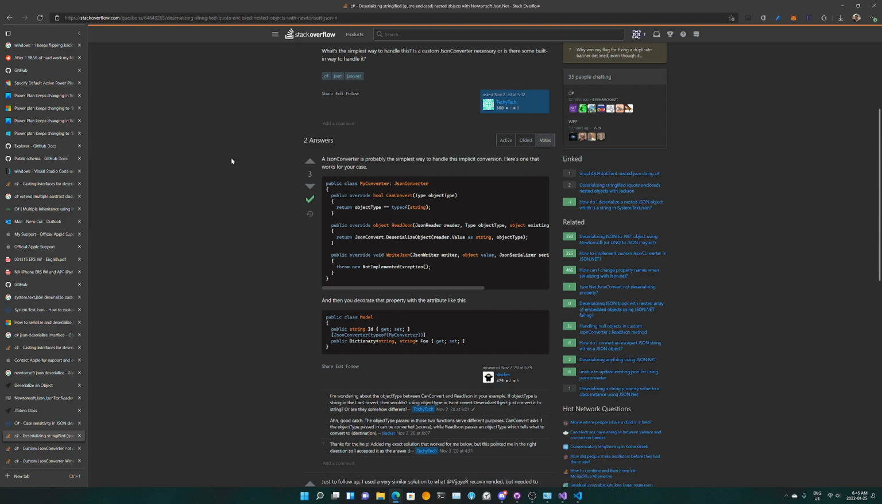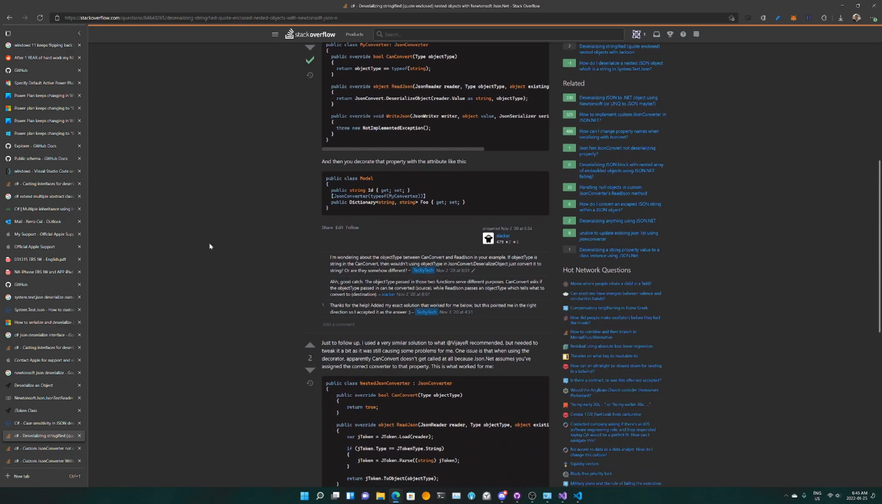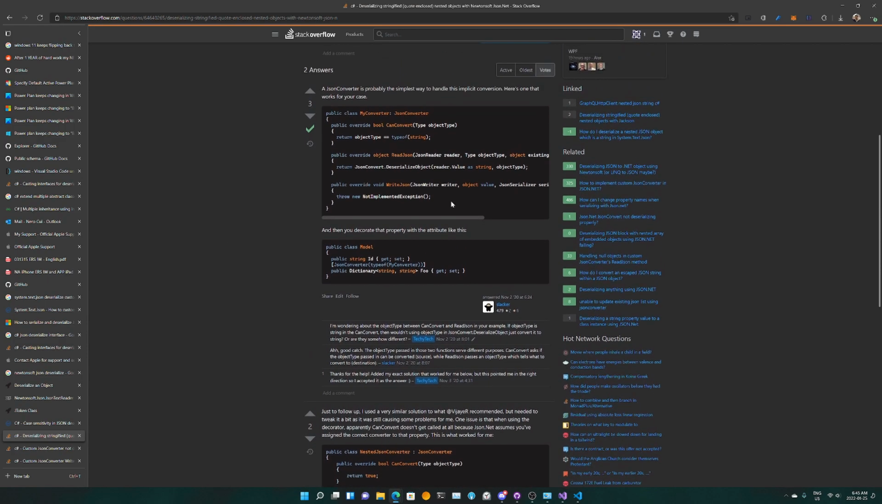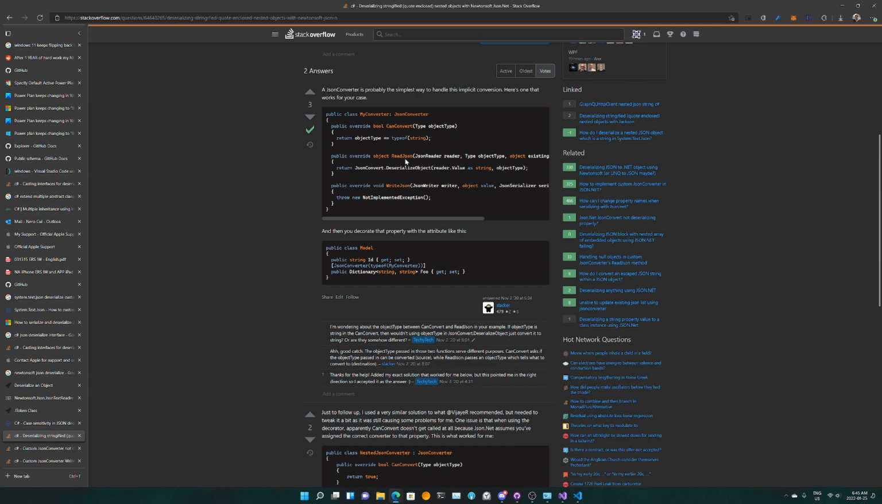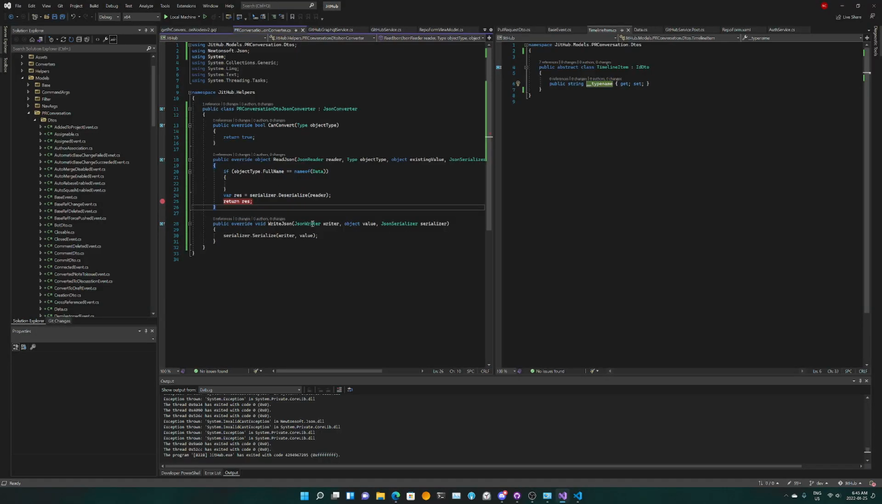Okay, you know what? This might be really simple. I think we can do the decoration thing, right? So JSON converter type of my converter, and for this converter, I'm only gonna target all of the, what's that called, the timeline items, so I can make sure that this is a timeline item.